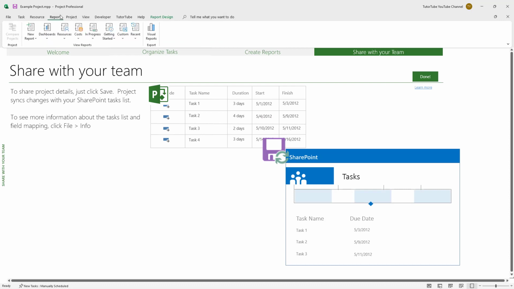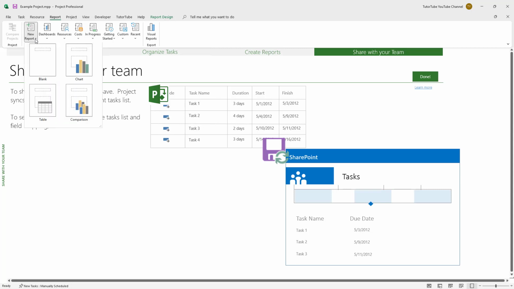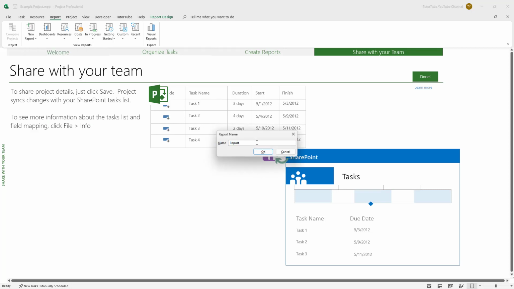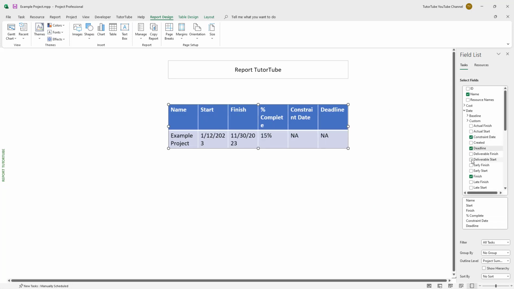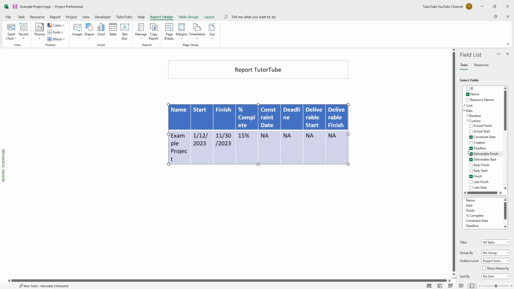So what I'm going to do is go to Report, and apart from blank reports you can also add in table reports right here. I'm going to name this particular report TutorTube and press OK, and you can see that this is what you have right here.